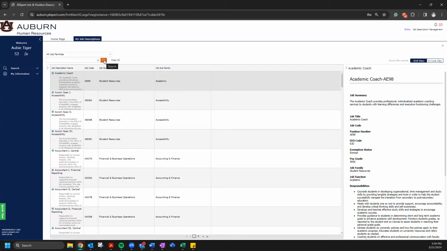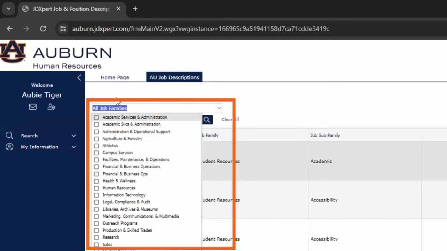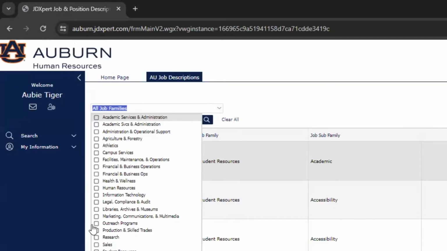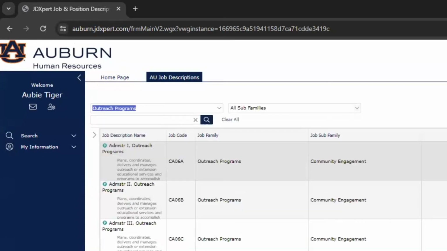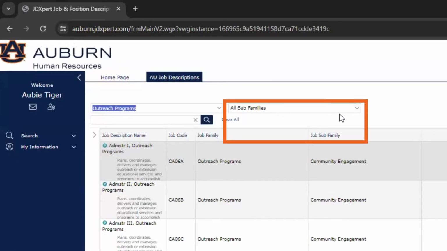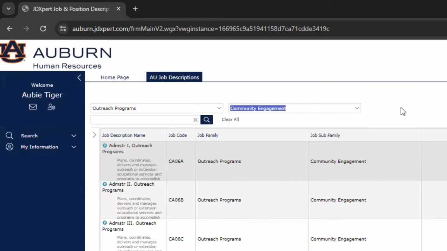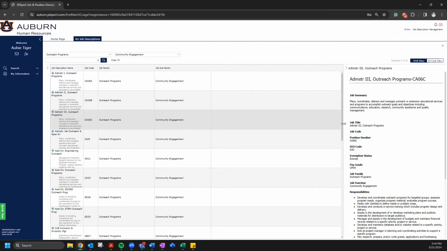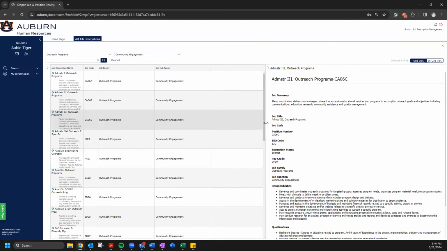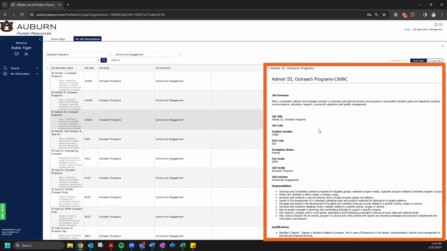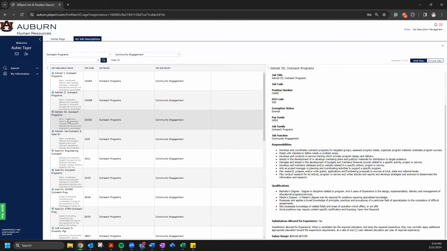A second way to search is by job family. We do this by using the All Job Families drop-down menu. For example, if we choose Outreach Programs, a list of all job descriptions that belong to the job family will be listed. You'll also notice that you can search deeper using job functions in the Subfamilies drop-down menu. Once you locate the job description you would like to see, clicking that job description with one click will provide you with a brief view of the job description to the right side of the page. To see the full job description, double-click it.